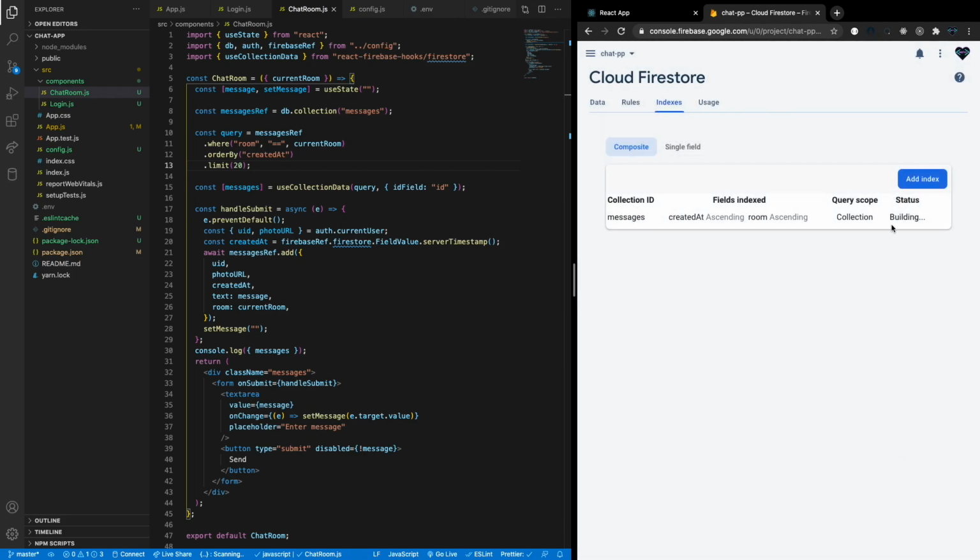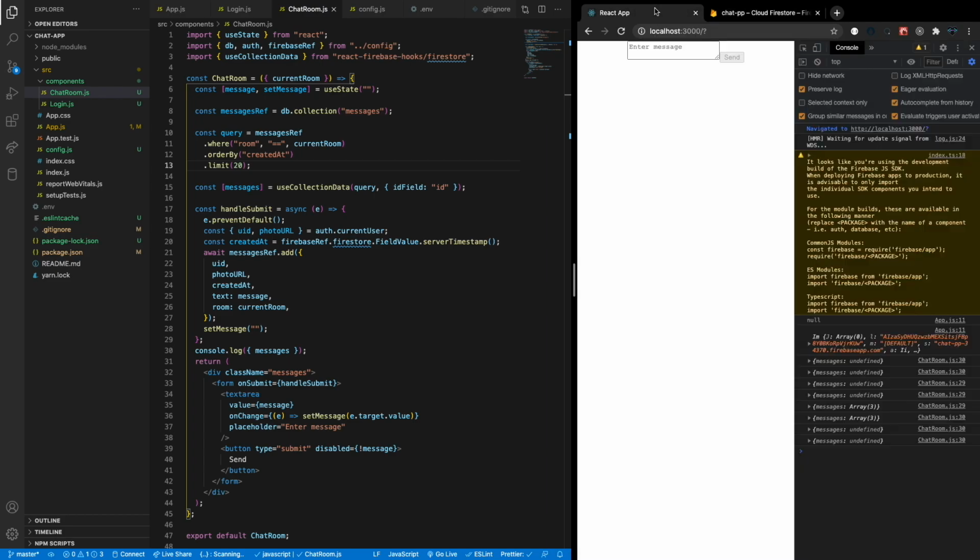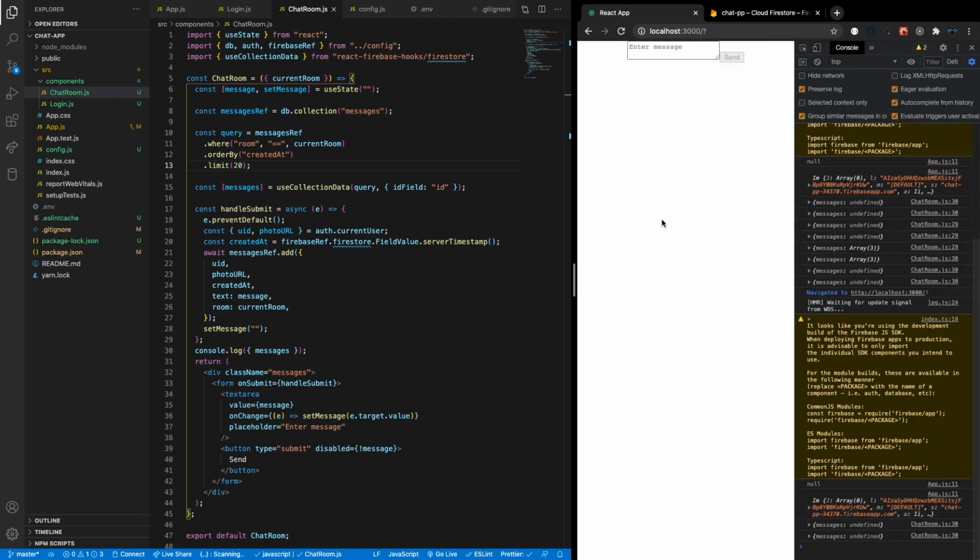So this, as you see here, the status is pending. I will just be back after this finishes. So now that, as you see, it is finished, as it says enabled. So now we can actually query our data. I can just navigate back again to this data section, and if I go back to our app and then try to reload, we should get back our data basically.